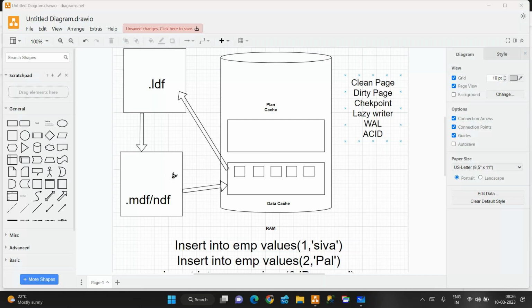So the log file will maintain log records, not pages, not extents, nothing, sir. There is no concept called pages or extents. Your log file will maintain log records. Clear? Not clear? Clean page, dirty page, WAL concept.